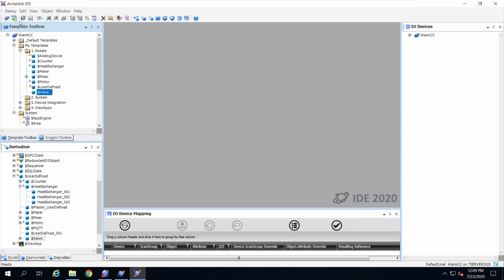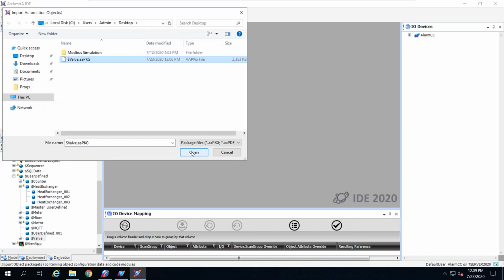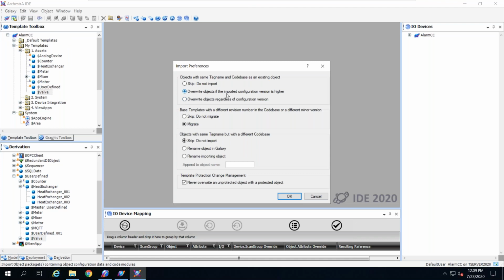If I want to overwrite, I have to go to import object and check here, overwrite regardless of the configuration version. So this is the first option. Second, base templates with different versions. What we have to do: either skip, do not migrate the base template. What is the base template? It is actually the template that comes with Orchestra. This is the protected template. So base template, analog device or user defined, is migrated if it's an older version, or skipped. This is the second option.